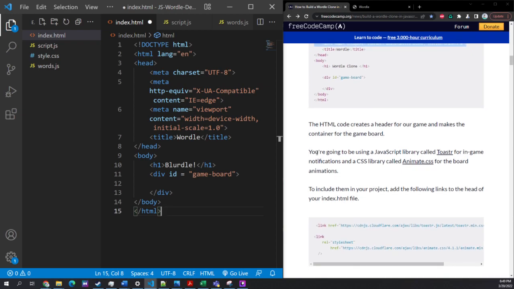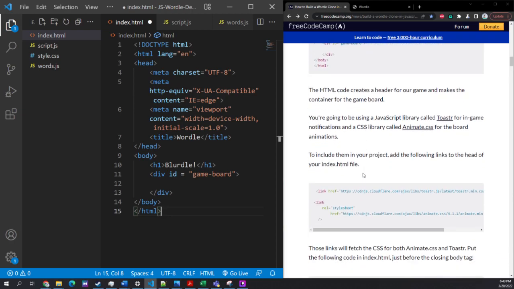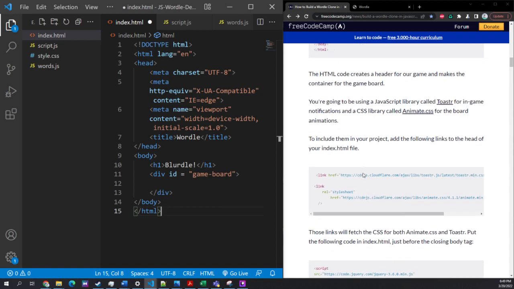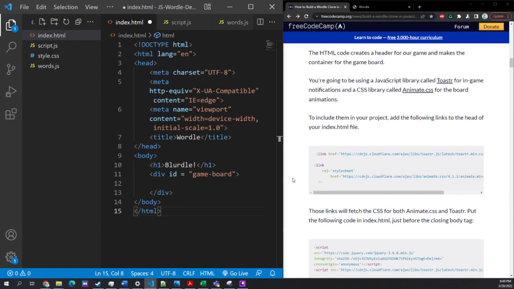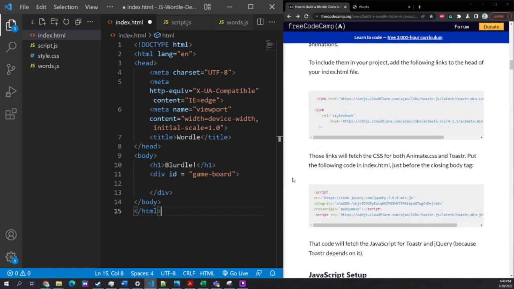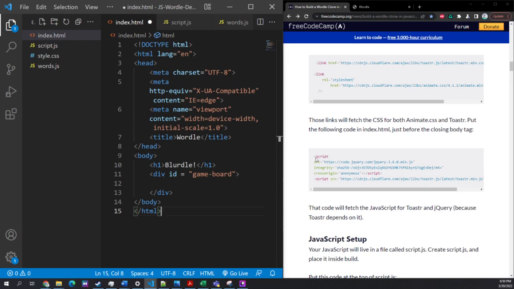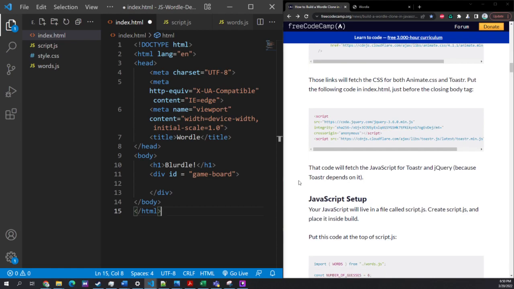Now, the next paragraph says we're going to be using a JavaScript library called Toaster. We are not. For our version of the project, we're going to ignore that. And we're also going to ignore the CSS Animate library. We haven't really gotten to this kind of stuff yet in class, and I just want to keep things simple. They are not required. They're just flashy animations. So you can put them in, or you could ignore them. I'm going to ignore them for this tutorial. So we're going to ignore this little thing about adding extra links in the header, and we're going to ignore the extra scripts that they want us to put in the body as well. We're going to ignore those completely.